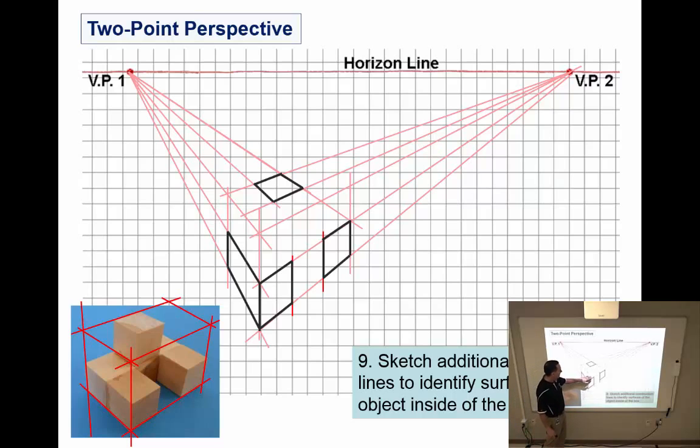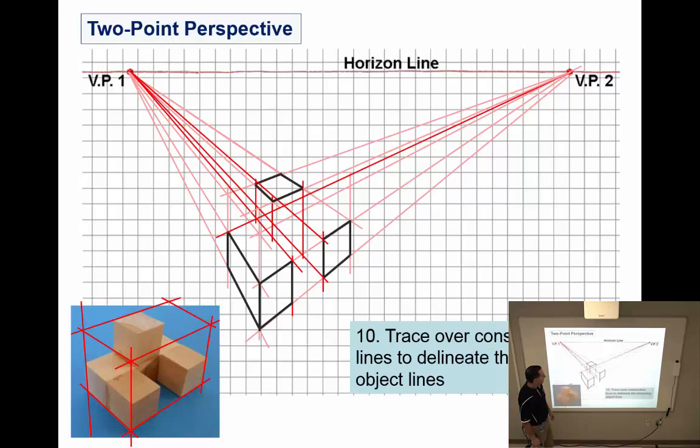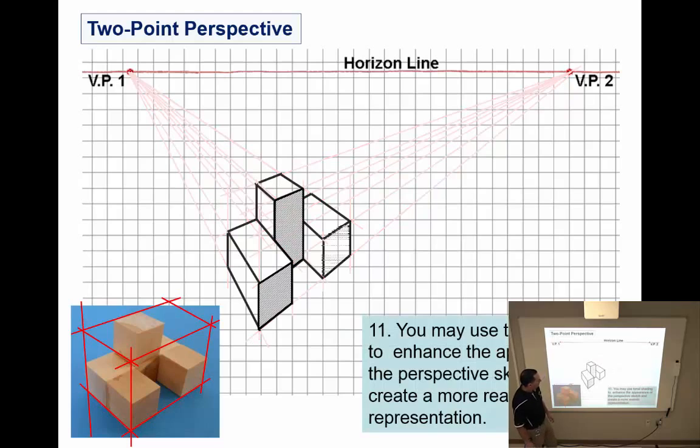Now again, I need to deal with the interior faces and surfaces, pulling my lines back to my vanishing points. And when I'm done, I can darken each of these in to complete the drawing. Tonal shading is the last step.